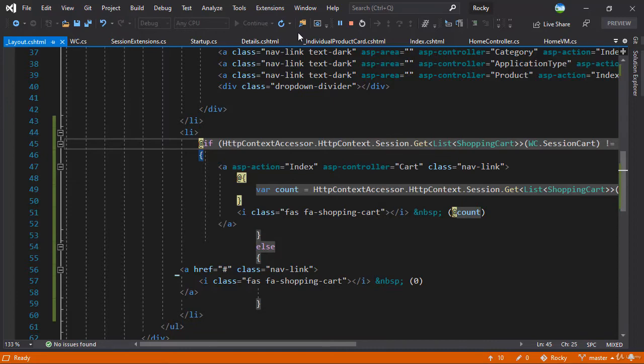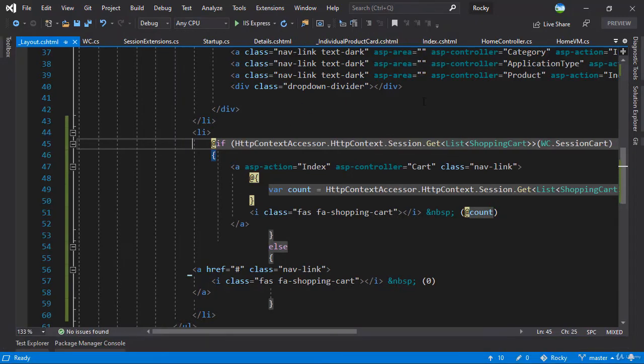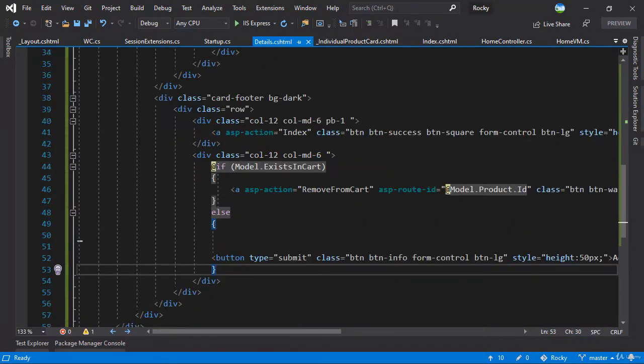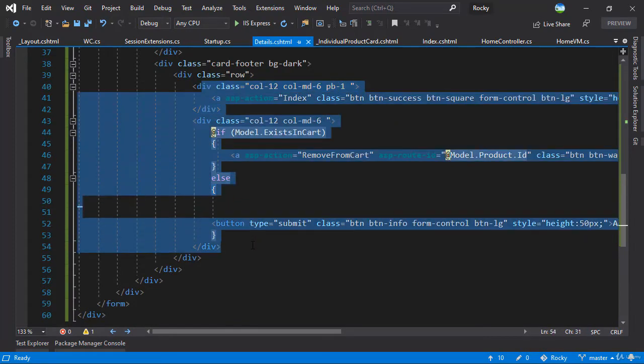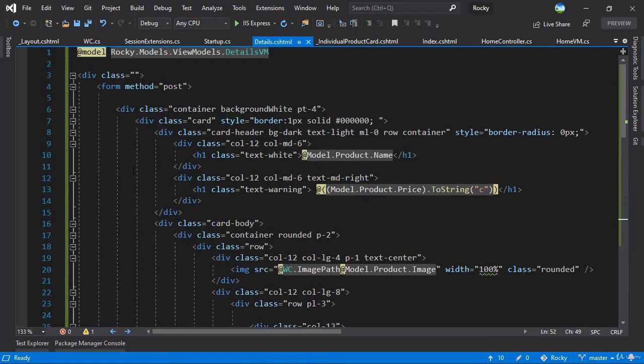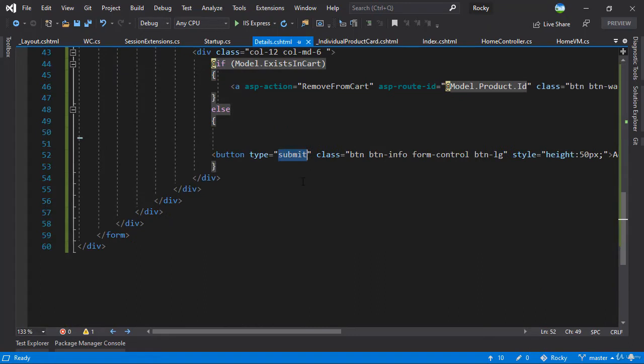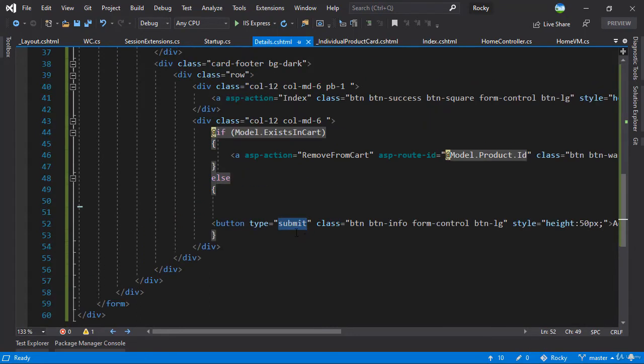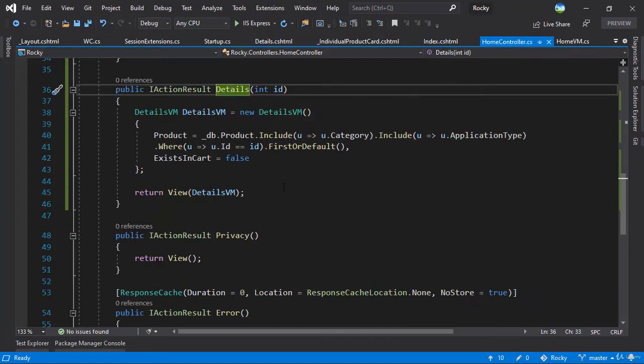If we switch back to our application, let me stop it here. If we go to our details, we see we have the buttons and link. When we click add to cart, we are actually triggering a submit and the form is of method post. So we need to create an action method for details post. Then we have remove from cart, in which we just have an action and we are passing the product ID that needs to be removed from the shopping cart. So we'll have to do all that in the home controller.